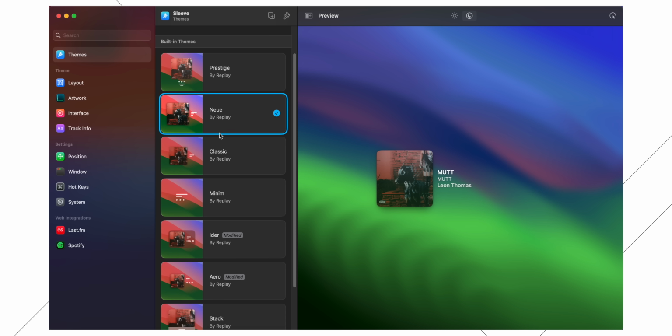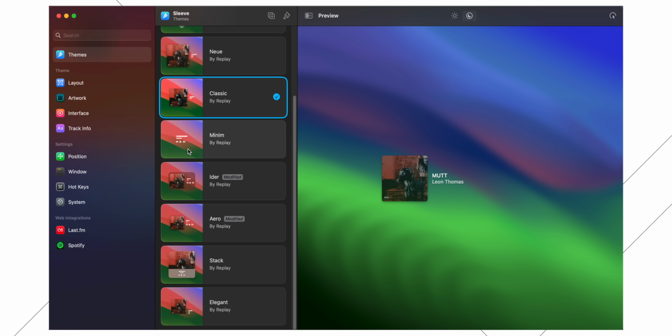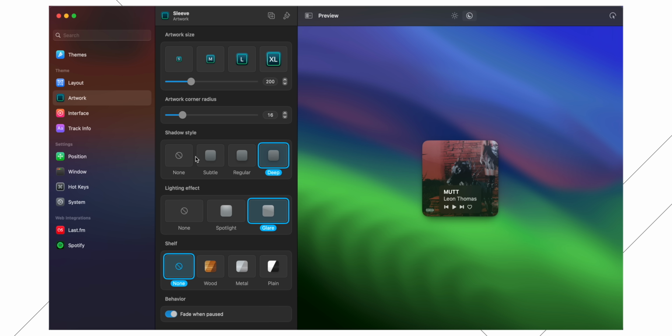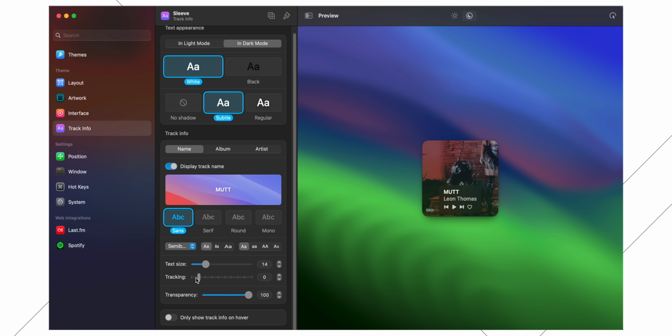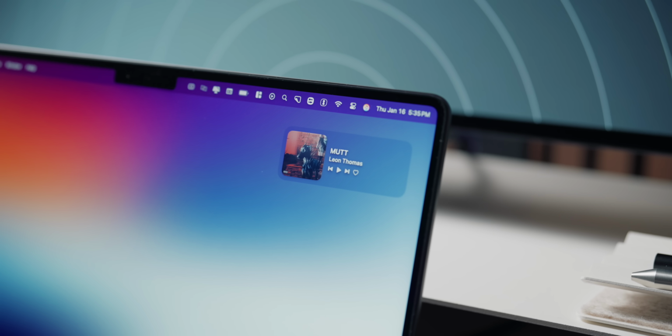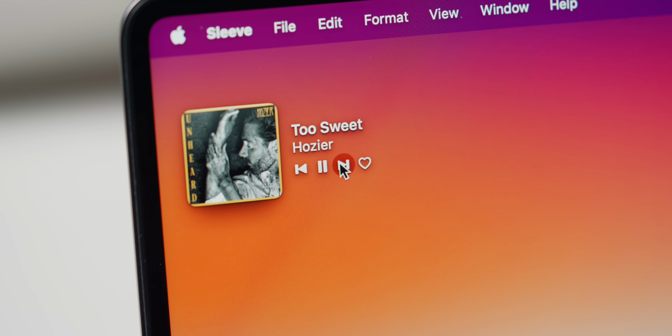focus on your work. Now, what I really love about Sleeve is how customizable it is. You can change the size of the widget, adjust the corners, reposition it on your screen, or even tweak the text alignment. So whether you're working with a single monitor or a dual monitor setup, it blends seamlessly into your workspace. And because it's a lightweight app, it doesn't really take up a ton of system resources. It's such a simple way to make your music more accessible while working. Now, if you're like me and always have a playlist going in the background, Sleeve is a must-have.